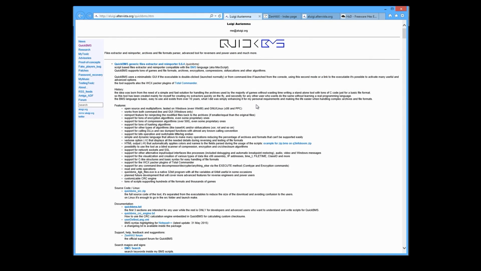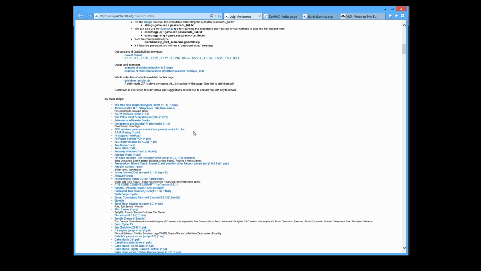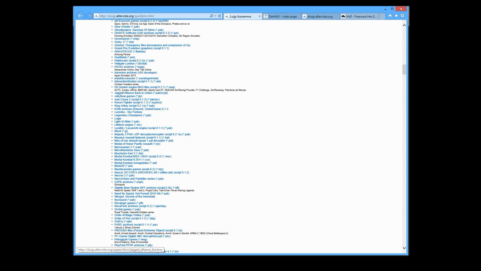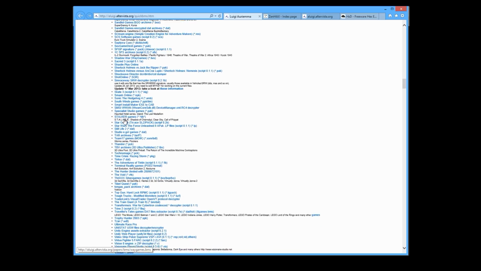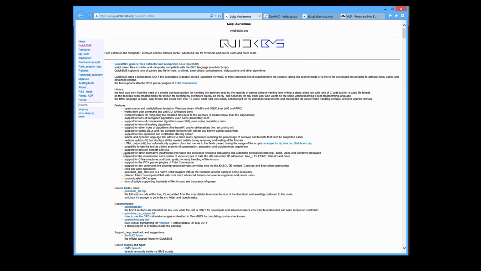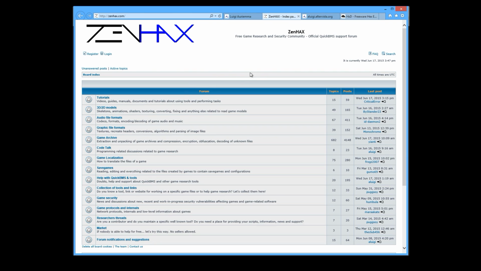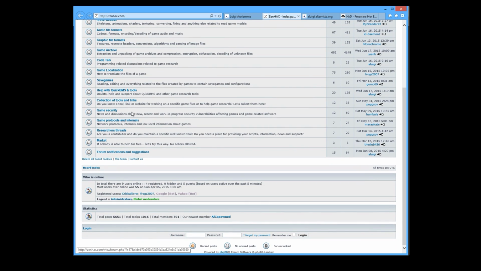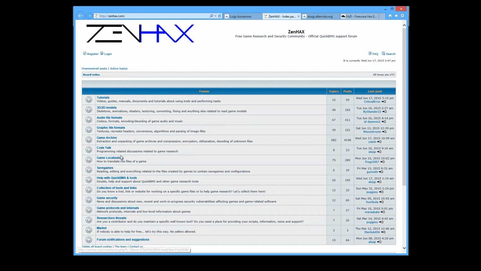Once you go there and you go to the actual QuickBMS site, which is this URL here that I link to, you will download QuickBMS, and then you want to find a script for the game you're interested in extracting files from. You can find that on this QuickBMS site or zenhacks.com, which is the official support forum for QuickBMS. They have a lot of scripts here as well as help and tutorials and other stuff like that, so keep that resource in mind.